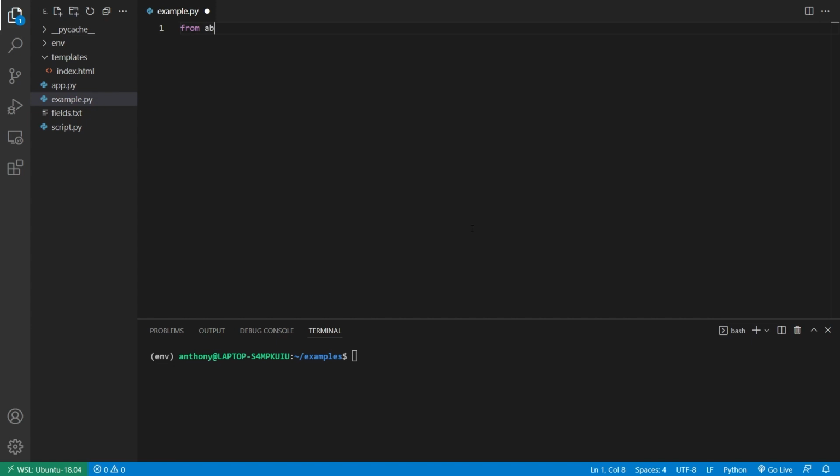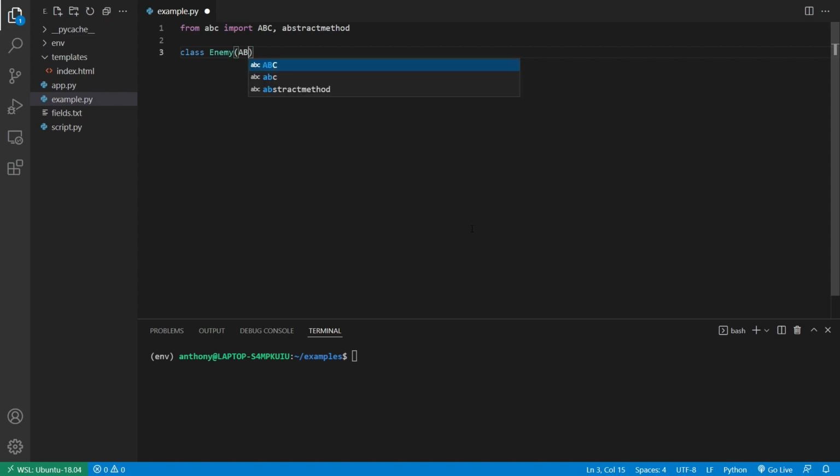So to use abstract classes, I'm going to import from ABC. ABC is just abstract base class. So import ABC, capital, and abstractmethod. And then I want to create a parent enemy class, Enemy. And this needs to inherit from ABC, right? So this makes it an abstract base class. And then I need to use abstractmethod as a decorator on any methods that I want to appear in any children that inherit from Enemy.